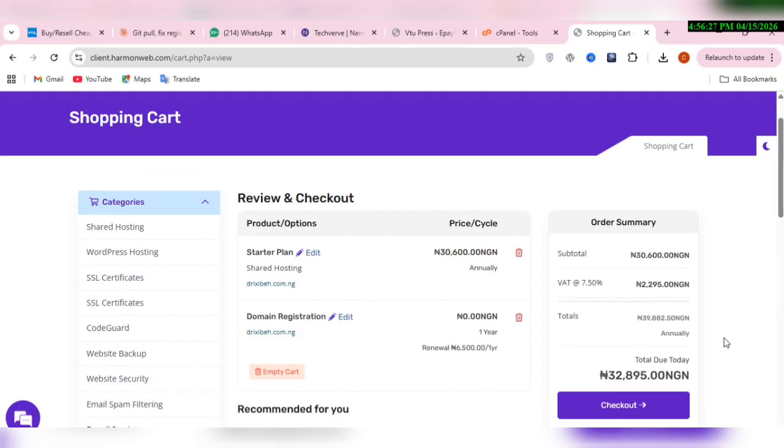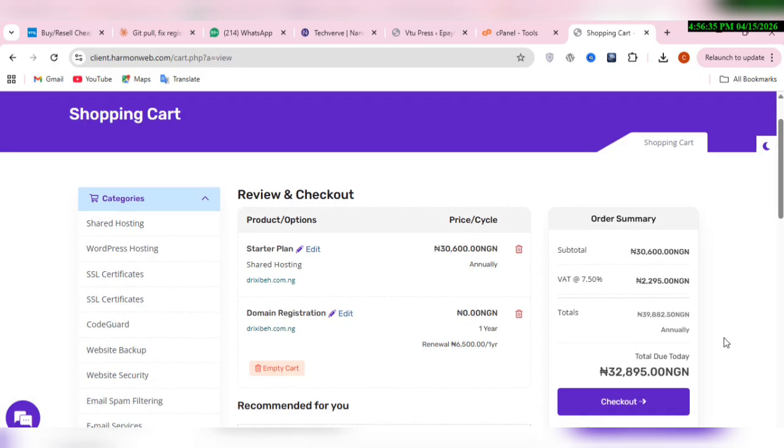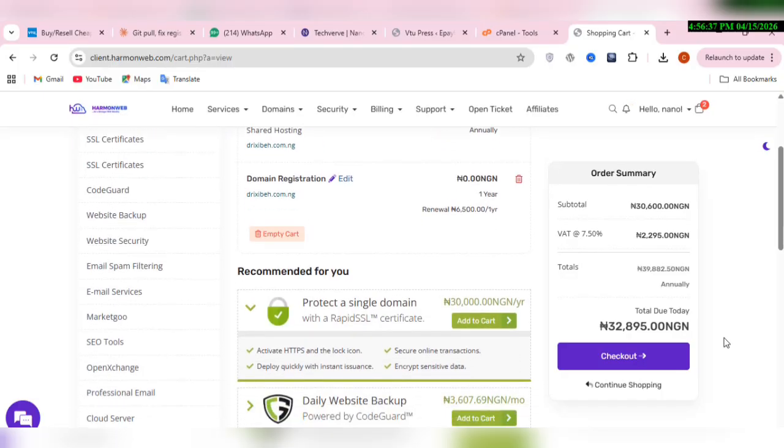So this is the process of how to register and purchase your domain, how to purchase your hosting, and how to register your hosting account. So when you click on this checkout, boom, it's going to take you to where you make your payments. After you make your payments, a message will be sent to your email, the registered email you used. There you see your cPanel logins and all of that.